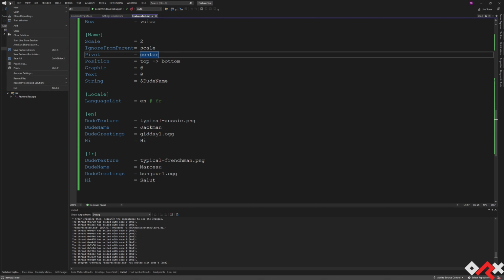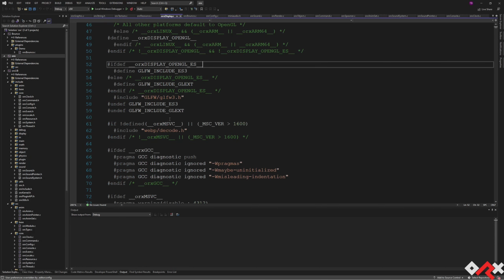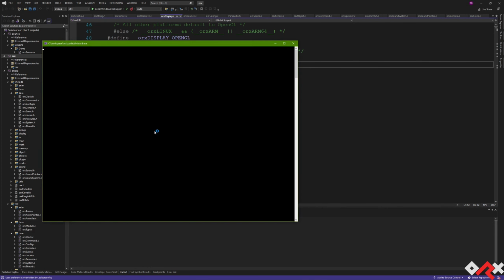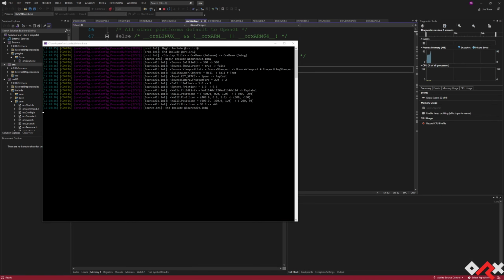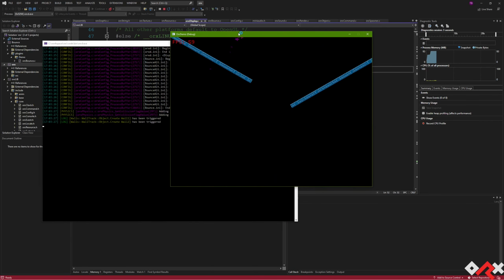go to Orx. Sorry, it's tiny on my screen. I don't see it very well. Where is it? It's here. If I were to run Orx, and of course it's on the wrong monitor.